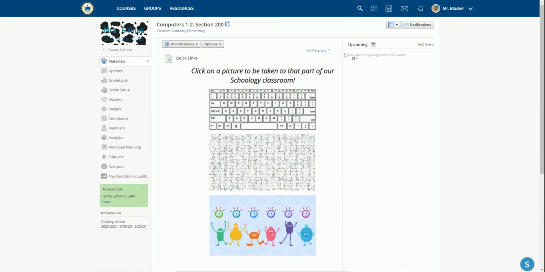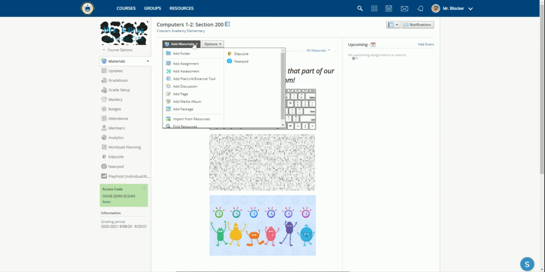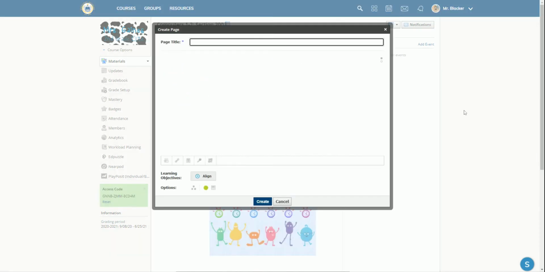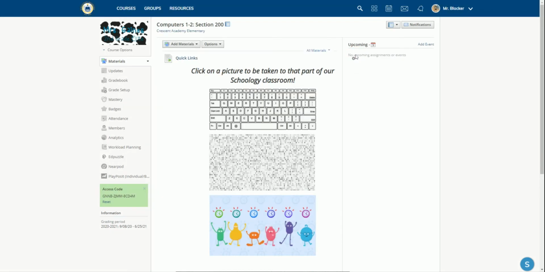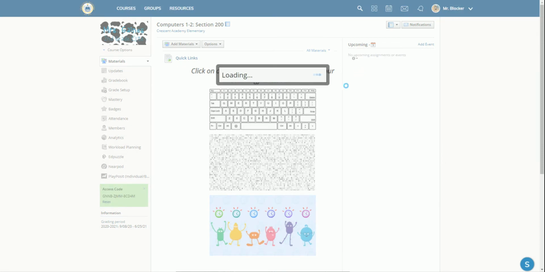To make them link, I first had to create this resource. So you would go to Add Materials, and you would want to add a page, is what I clicked. When you click Add Page, it's going to pull up an interface that looks a lot like Microsoft Word or any other Word document editor. And this is where you're going to do the majority of your work. However, I'm not going to show you from scratch. I'm going to go here and edit the one I've already created.